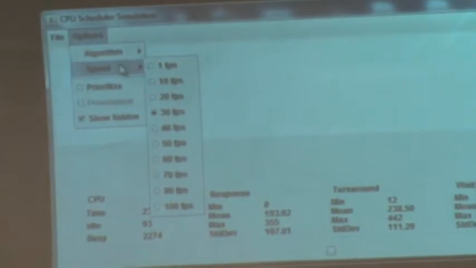Okay, then once this one is finished, you can see the total CPU time, idle time, and response time. The average is 193. I don't know what the unit is, but anyway, you can see. So let's do the same data set but with a different algorithm, round robin. So let me change one.